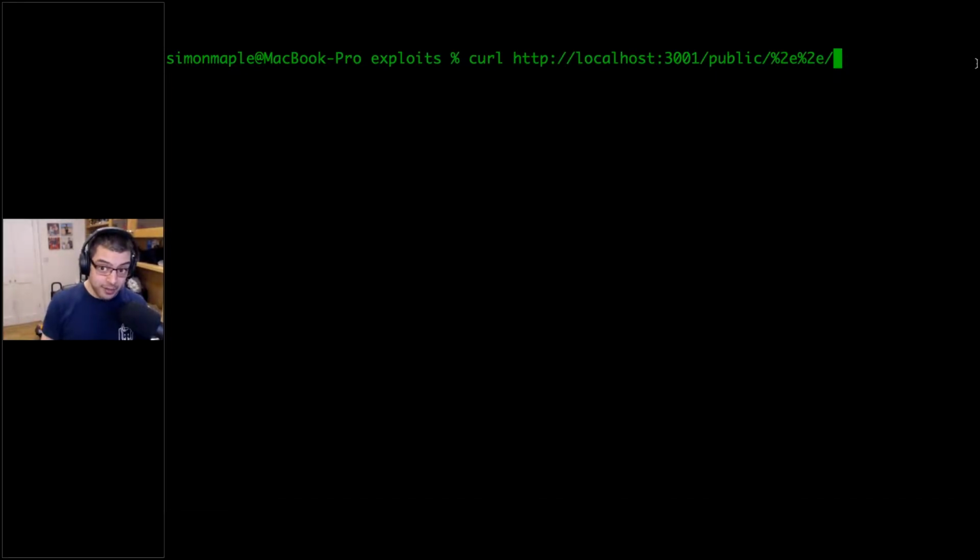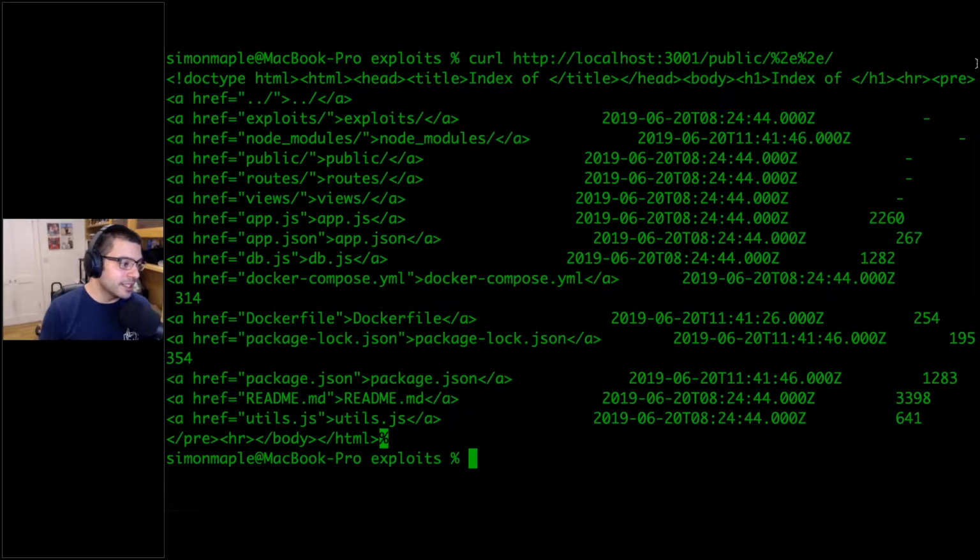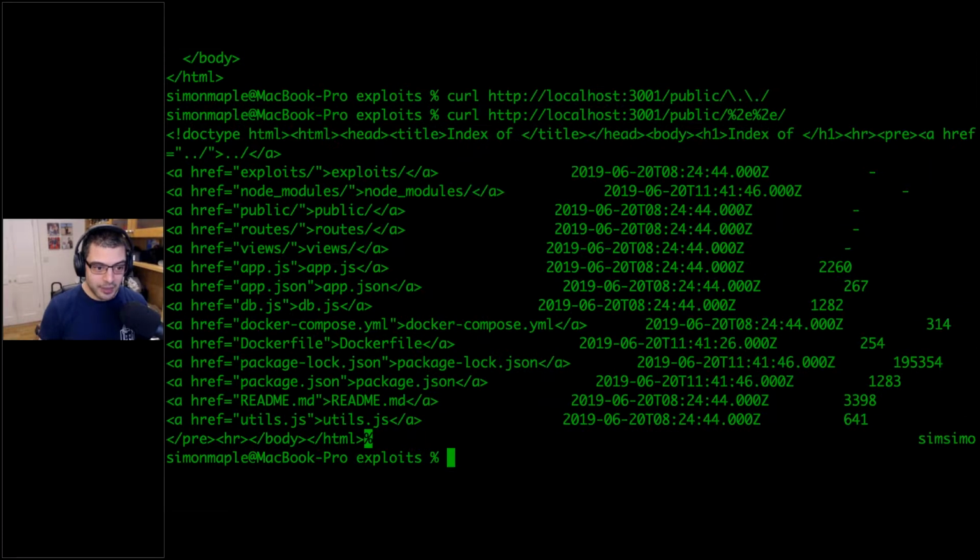So if we send that now, we are circumventing the fact that it is looking for a dot, because the ST library doesn't transform that %2e back to a dot. And voila, our first hack of the day. There we are. This is the directory listing of the parent directory, as we can see, because we are showing public as a directory.